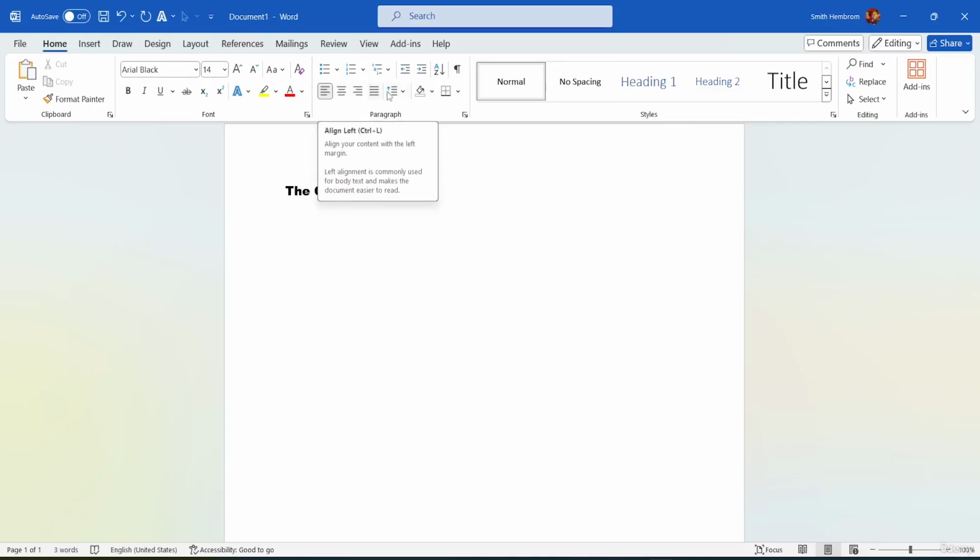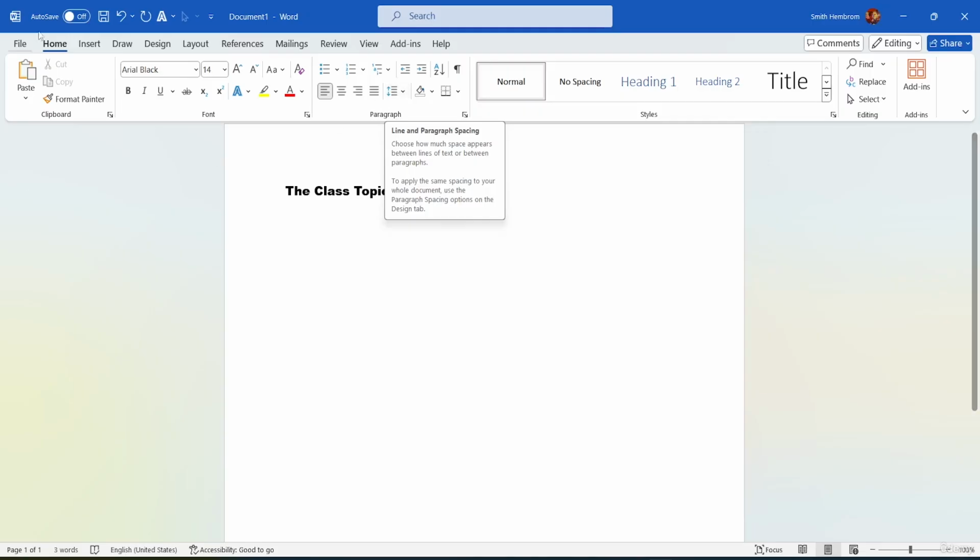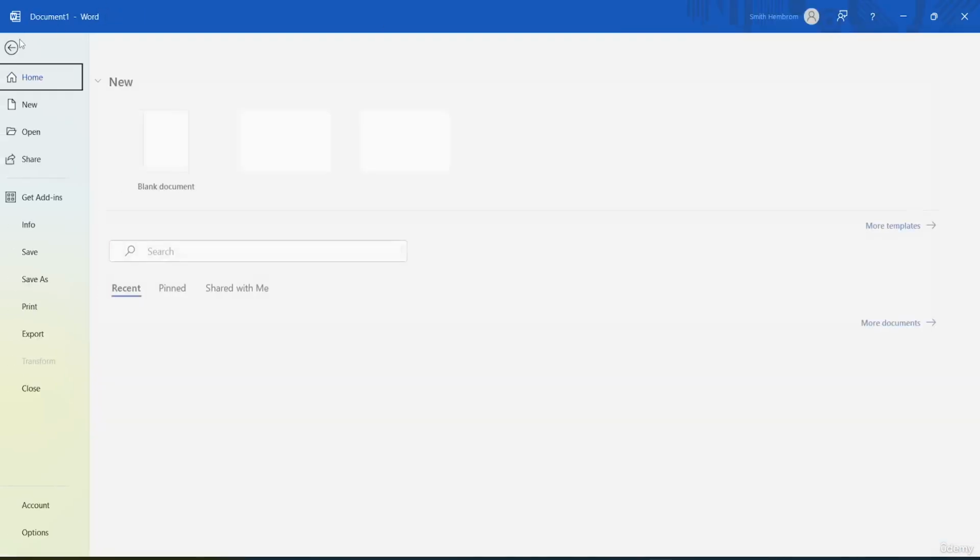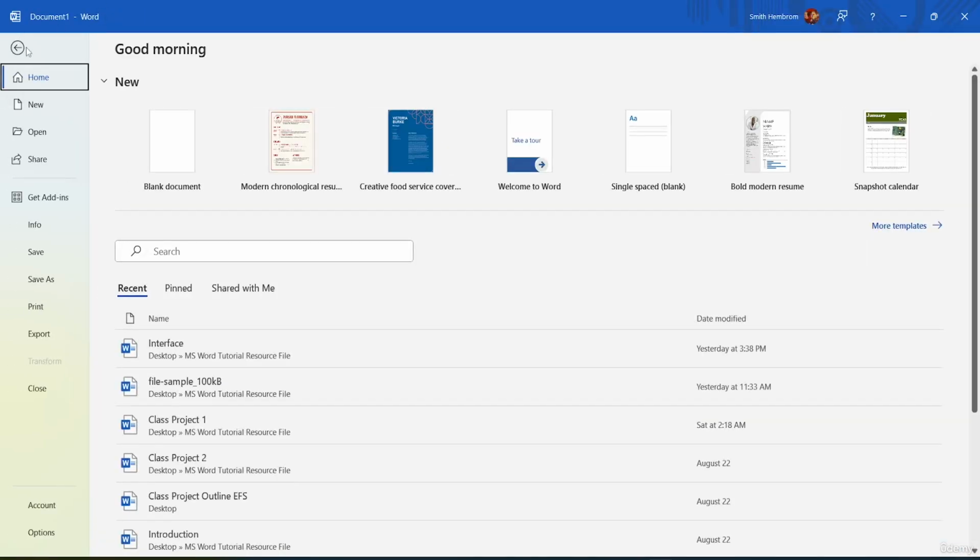So these are the three main options, which are aligning to the left, aligning to the center, and aligning to the right. And now you also have this option, which is known as justify. You will understand this particular option in a better way if I show it to you in a sample document. So I'll just come here.